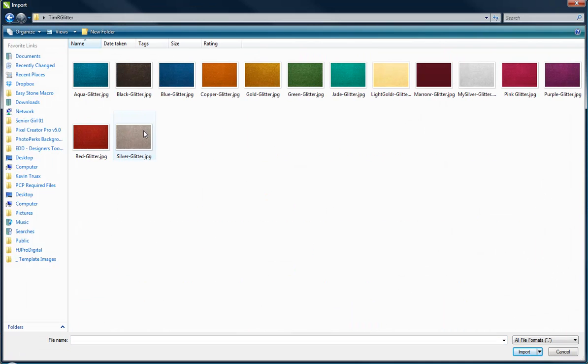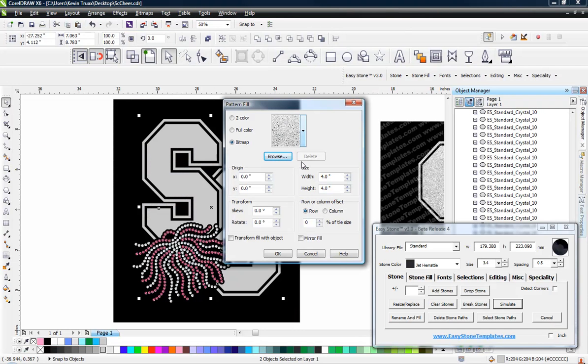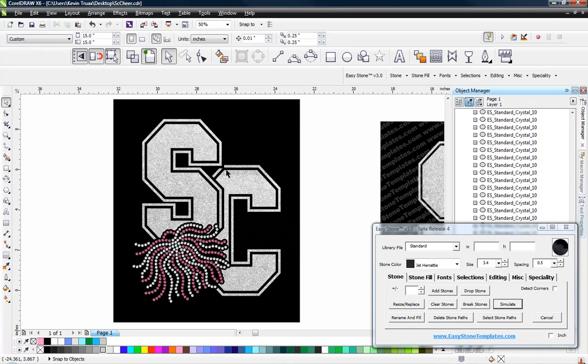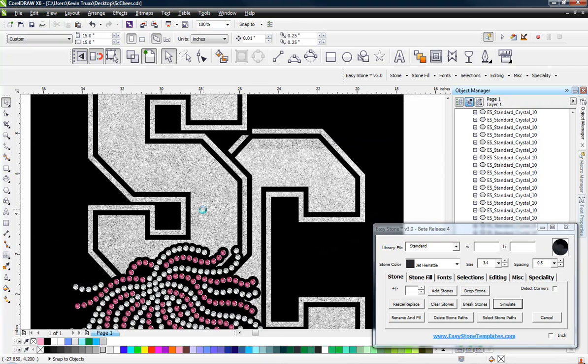So we're going to go back to our glitter samples here that Tim made us. And this was Tim's original silver glitter. I lightened it up a little bit for my own personal taste. So this is my silver glitter material. And then we're going to do a 10 by 6 because he made the textures nice and big. So we'll hit 10 by 6. And you can see we have a really nice looking glitter mock-up.